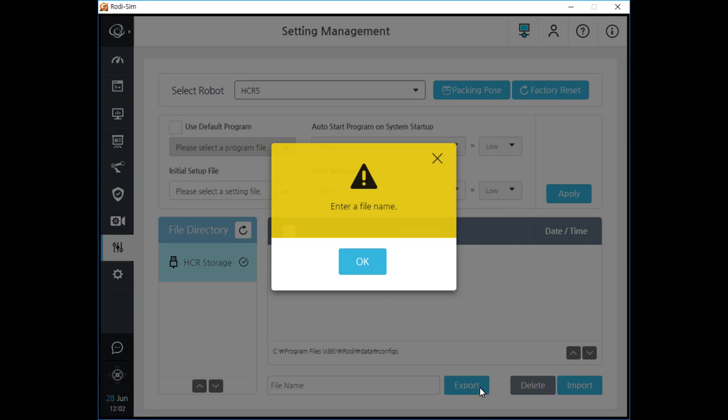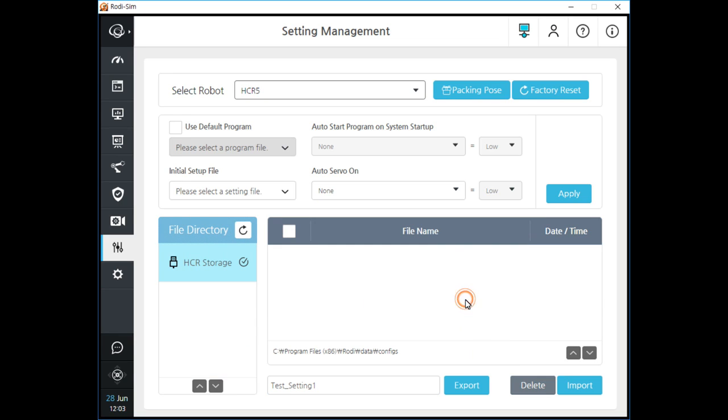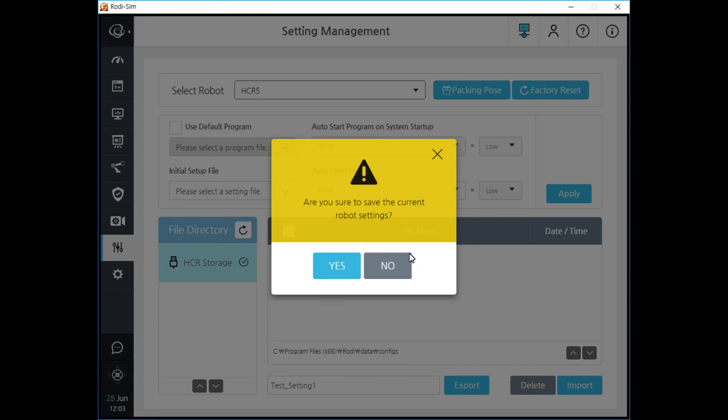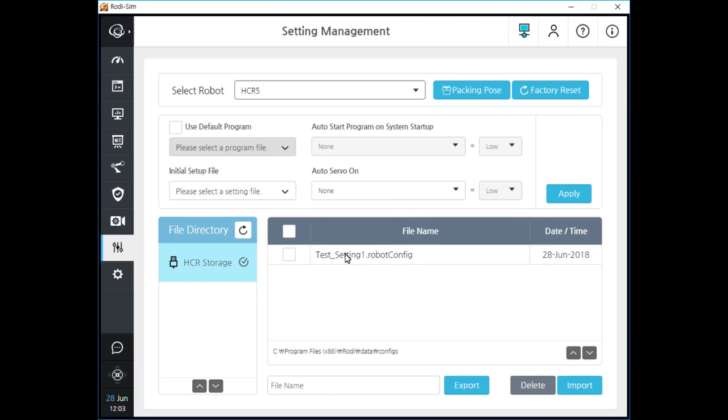You can make a file for your current robot setting with a customized name and save it on the hard disk drive. Click the file name field and type as you want, and then click the Export button to make a new setting file. After that, we can see the brand new file in the file list. You can delete the selected file and also copy the setting values from the imported file.